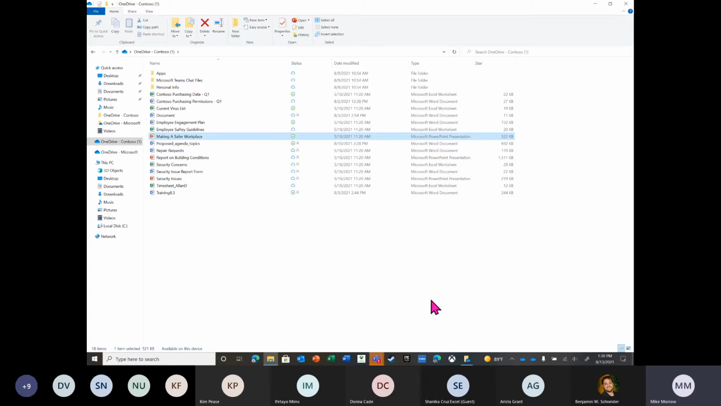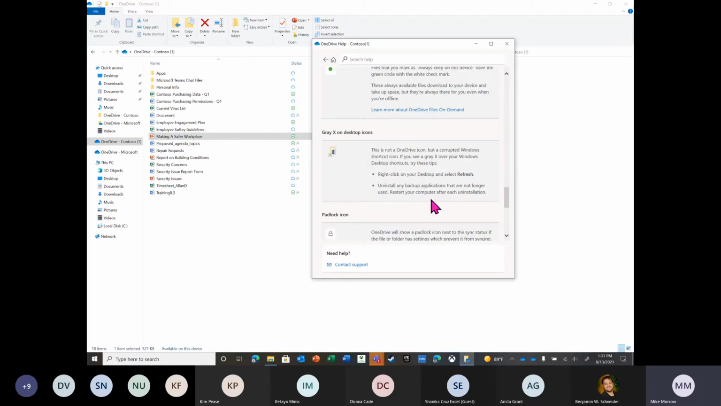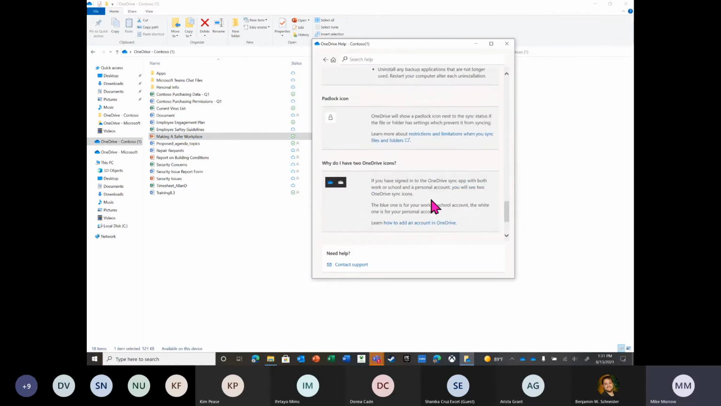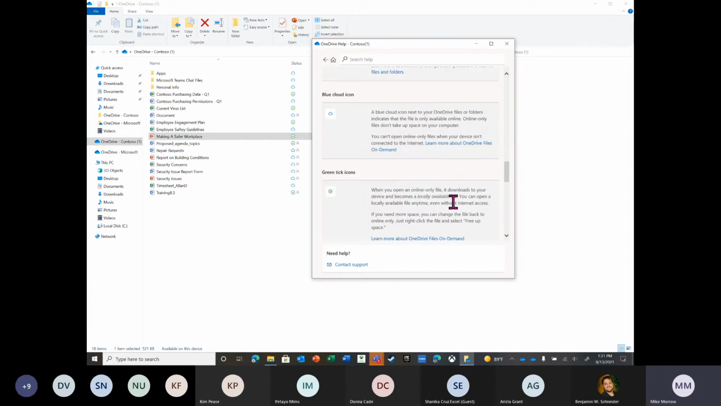So it's a really easy way to figure out what these different status symbols mean. If you're having any issues, if you have some red, if you have some gray clouds down here, check these out, and it's really going to help you out when it comes to the way you want to be able to look at these statuses.